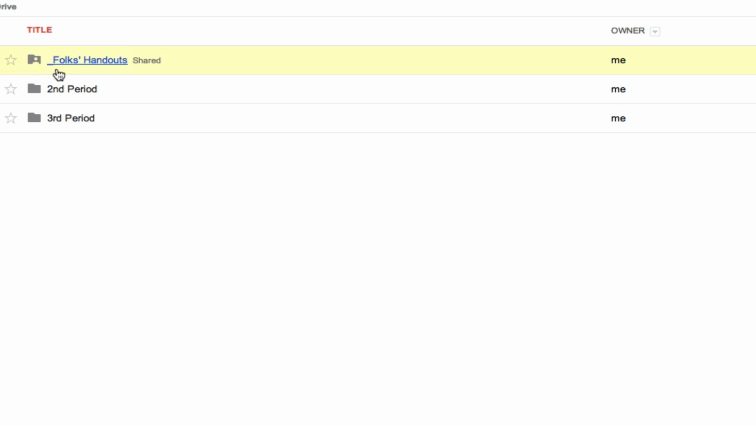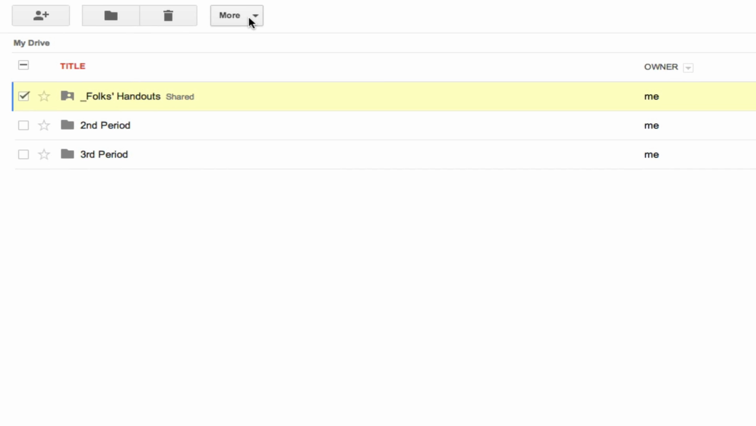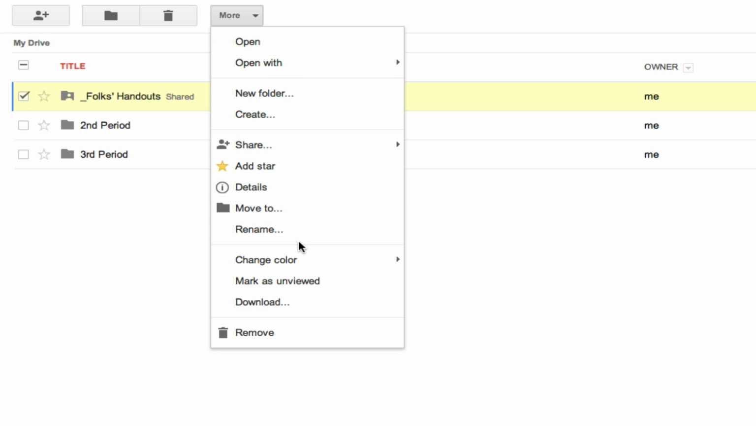And now what I'm going to do, it's still selected. Okay, so now I'm going to click on the little more drop down, and I'm going to say that I want to move this file.